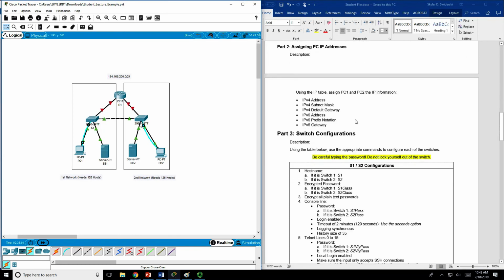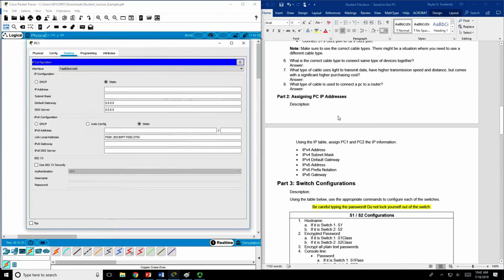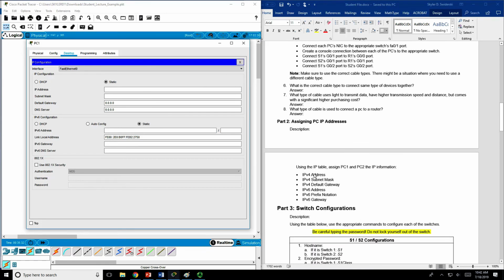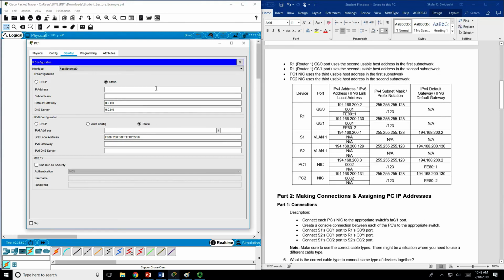Alright, so going to part 2 of part 2, we are now going to assign the IP addresses to PC1 and PC2. So we're going into the PC, click on that, go to the desktop, IP configuration, pull that over here. And now we're going to look at our table, PC1. Now we need to plug in all this information because it's saying that we need to give it the IPv4 address, the IPv4 subnet mask, the IPv4 default gateway, the IPv6 address, the IPv6 prefix notation, and the IPv6 gateway. Alright, so looking at our IP table, let's give it the IP information here.